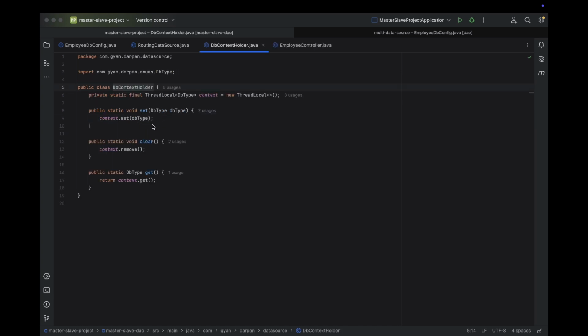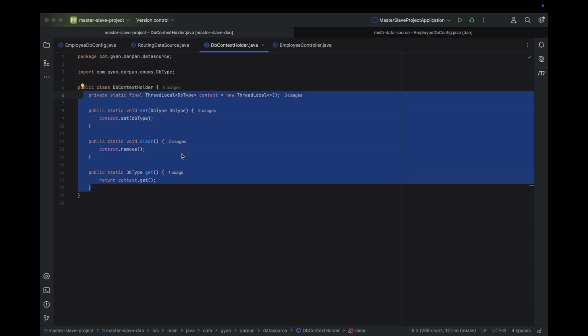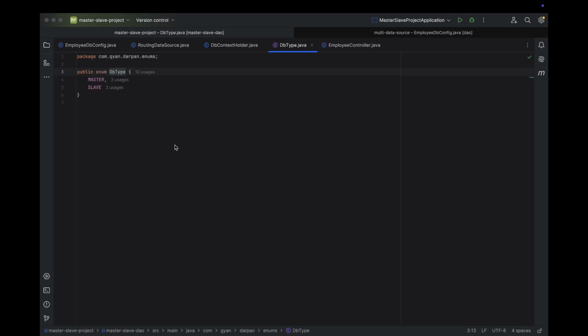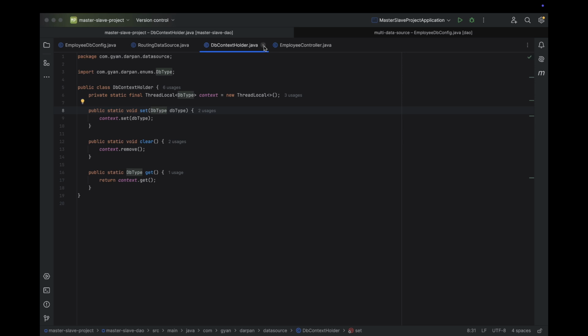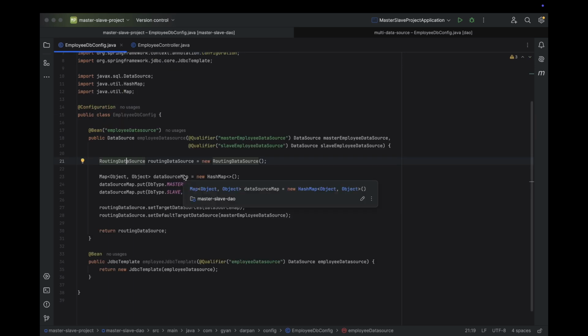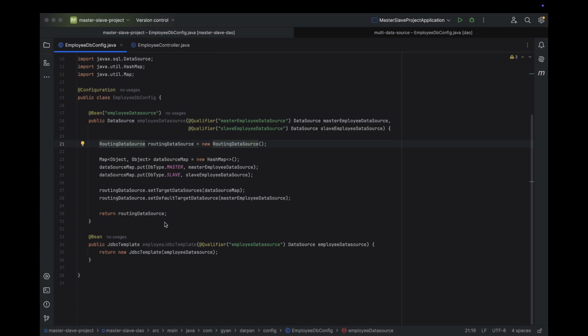Now look at this class, dbContextHolder. This class uses threadLocal to store which database should be used for the current request. Before any database operation starts, we set the value here, either master or slave, because Spring processes each request on its own thread. threadLocal ensures that this value is safely isolated per request. Later, when routing data source is invoked, it simply reads this value from DB context holder and returns it as the routing key.